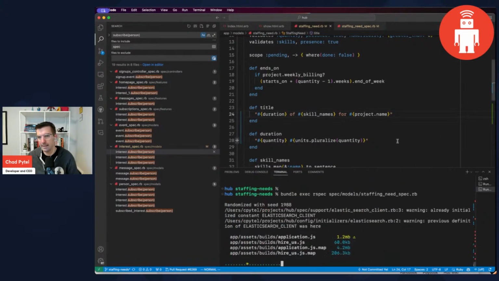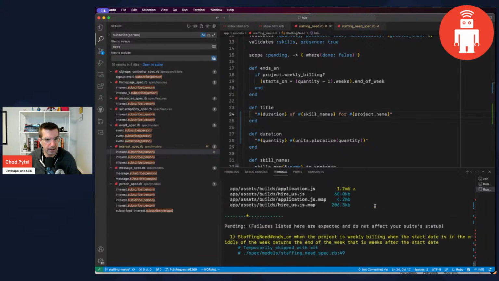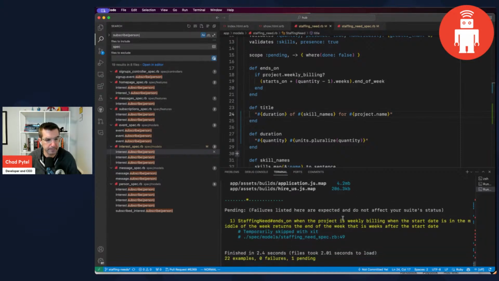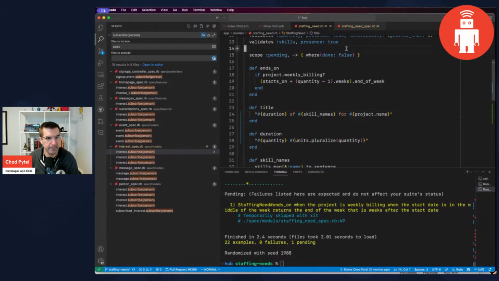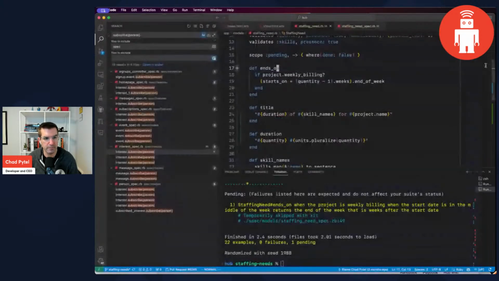Make sure that it's passing. We have this pending spec. We're not going to go back to that just yet. Cool. So now if we go over here, okay. That's right. We never changed the view.